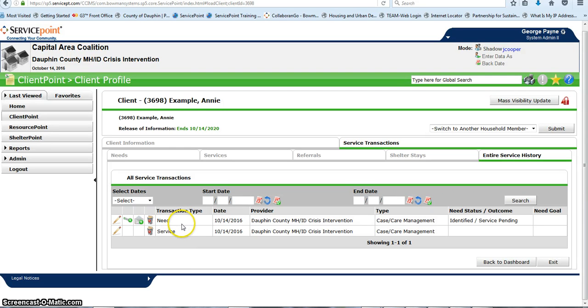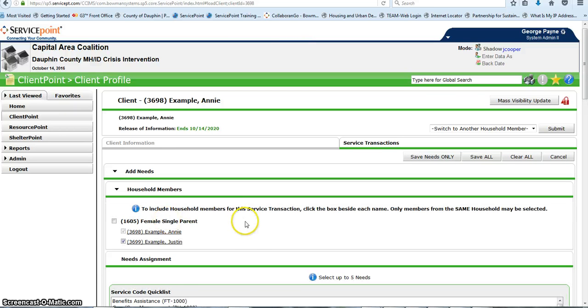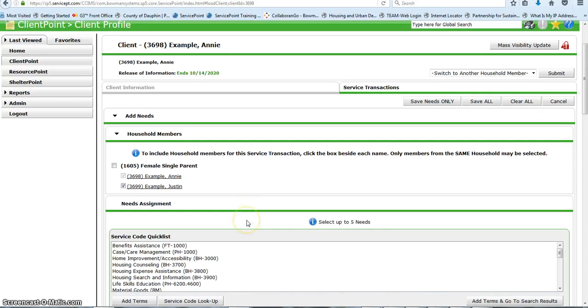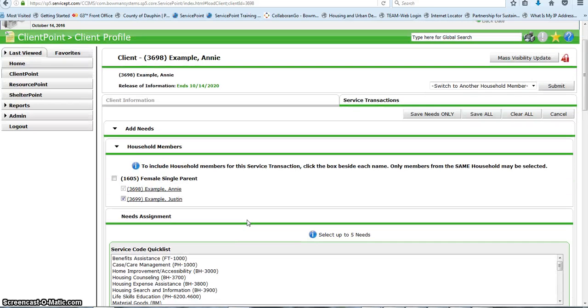the referral to. The need that we had created was case and care management, and we can use these two icons to add, earlier, a service, which we did. We added a service and connected it to that need, and now we want to add a referral to that need. So we click on the Add Referral icon there, and that takes you to the Add Referral information.